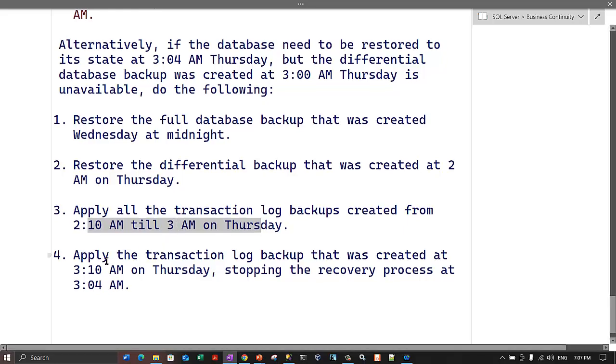And finally, while applying the 3:10 a.m. transaction log backup on Thursday, we can stop the recovery process at 3:04 a.m. All right, to restore the database to a particular point in time, which is 3:04 a.m. on Thursday.